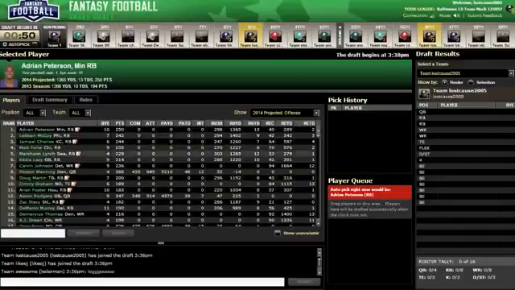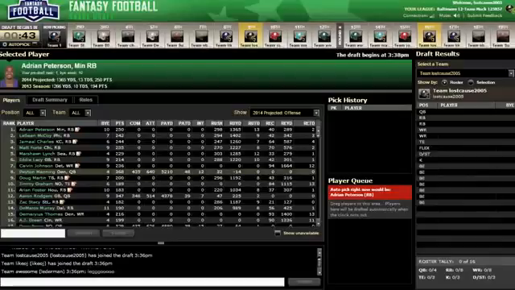One other thing that I don't like about this draft is I was trying to experiment with not picking up a defense or a kicker. It doesn't allow you to do that. Say, for instance, that I wait until the very last 3 rounds to pick up a tight end, a defense, and a kicker, right?